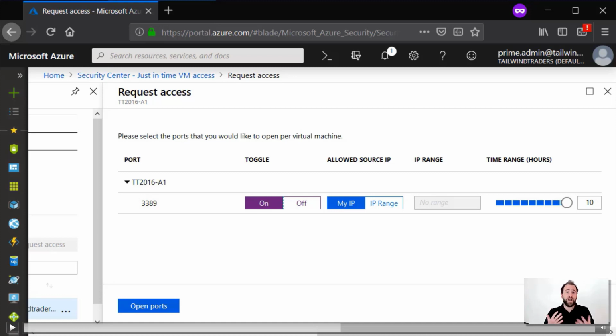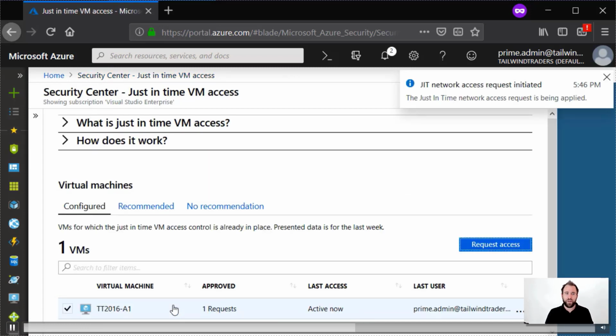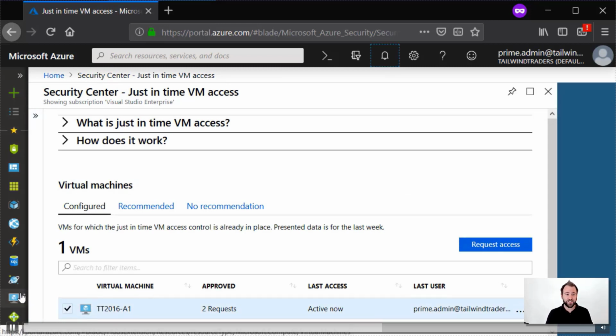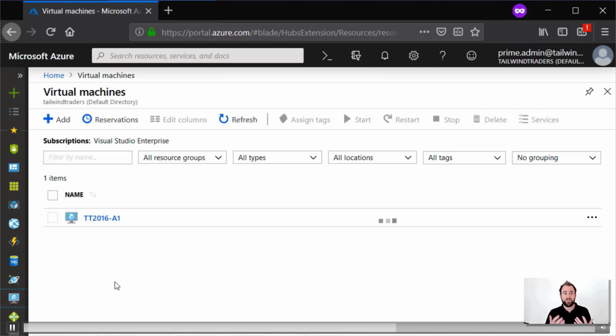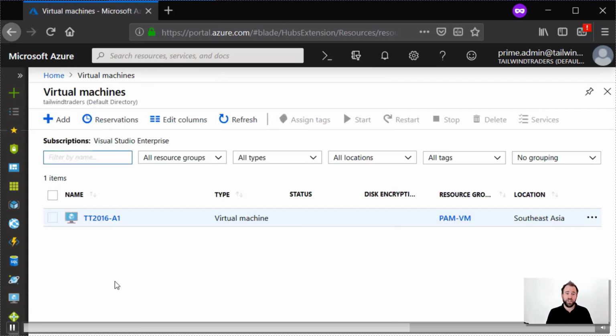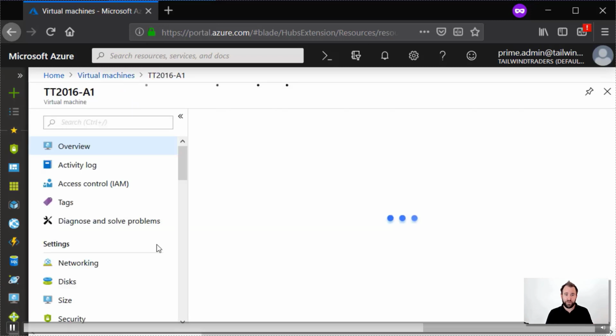However, if I want to open up for someone else, from a different location or different IP addresses, they can give me their public IP range from where they're connecting, and I can make sure that they are the only person who can access that VM. Anyone else, wherever they are based, is not able to connect. So let's open up that port. Now Security Center and Just-In-Time VM Access goes out and configures the network security group of that specific VM, which was blocked before. Now it opens it up for my IP address.